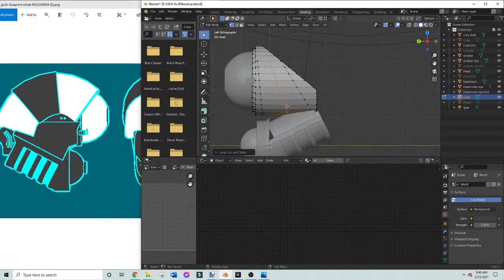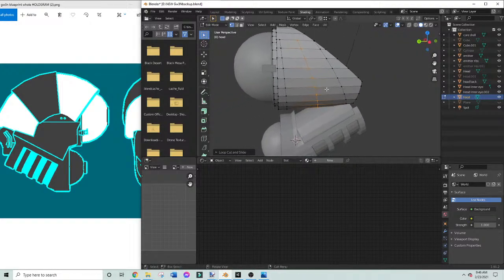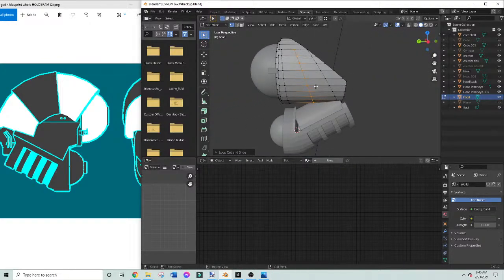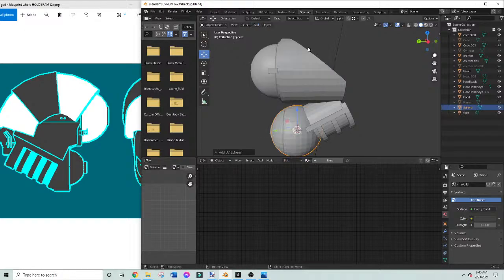So now that we got this cool paneling stuff here, I'm going to go ahead and look at making the shell. The way I did that before is I made a cylinder and did all that stuff, but I don't think that's going to work for what I'm doing here. So I'm going to use a UV sphere. I'm going to rotate it 90 degrees.